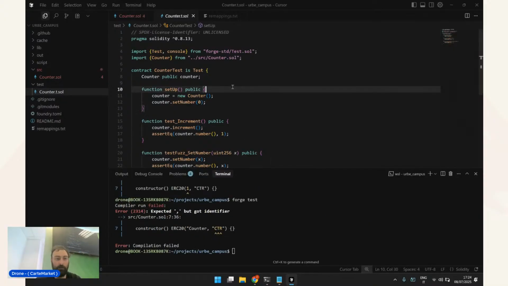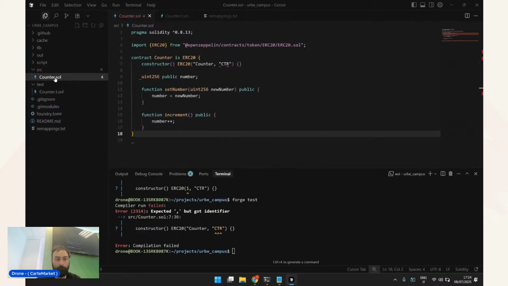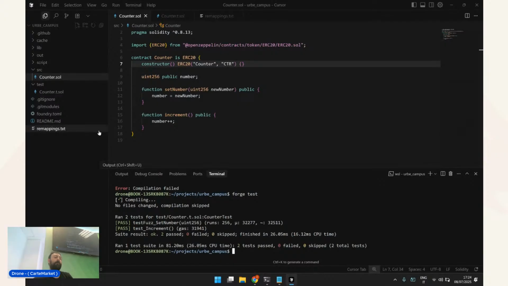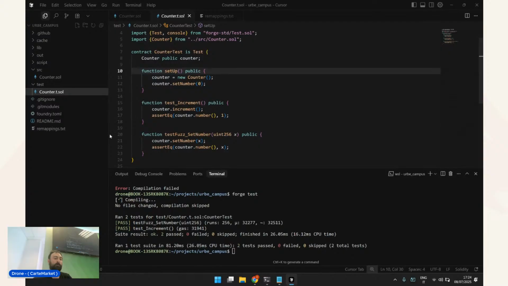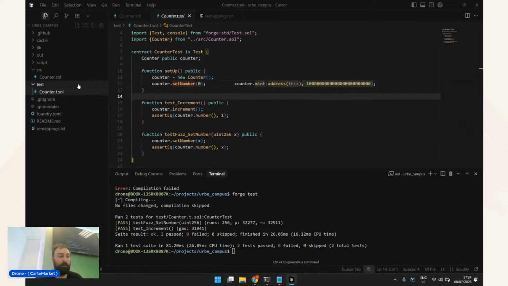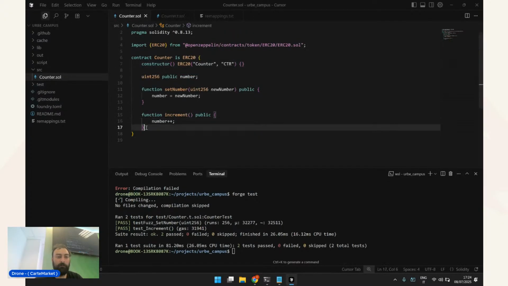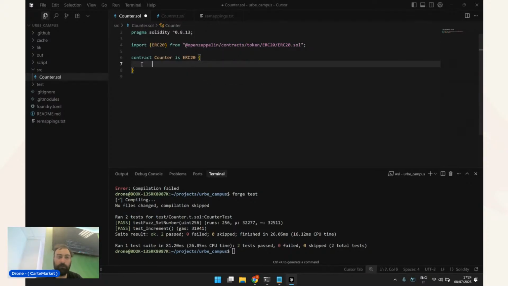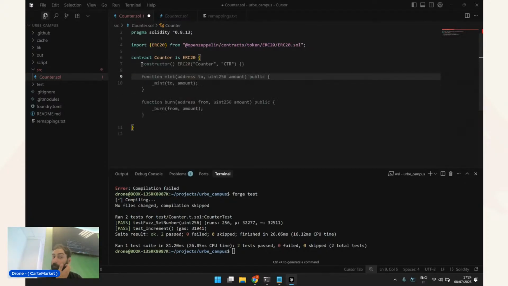Forge test is just a command that basically goes into the test folder and tries to find the test files that you have in it, and in here you can write all your logic. So let's write a very simple contract for tomorrow. Let's set up this contract for now.